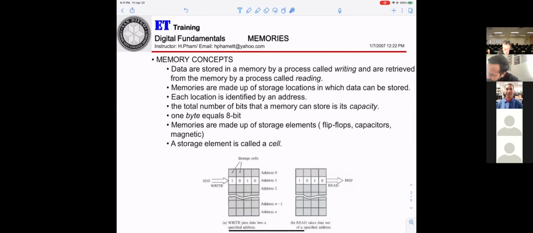The total number of bits that the memory can store is our capacity, okay? 1 byte equals 8 bits. If they don't want to use the bit, they use the byte. However, make sure you understand 1 byte equals 8 bits. Memories are made up of storage elements. They can use flip-flops, or capacitors, or magnetic elements. Normally we use flip-flops. That's what they call static memory.